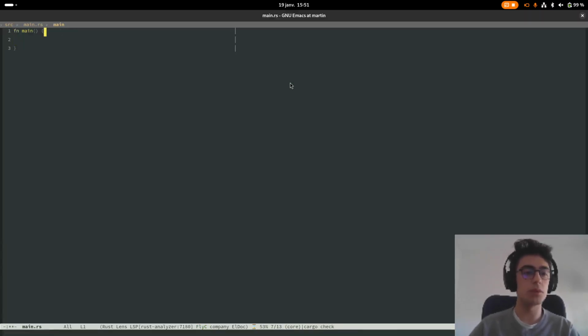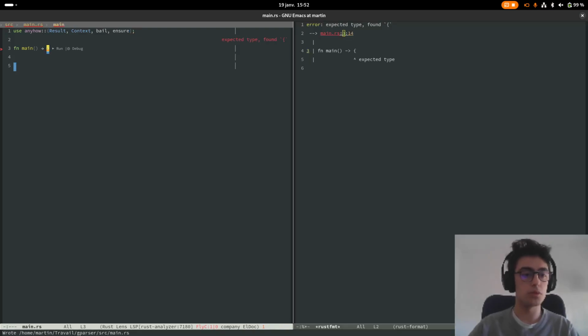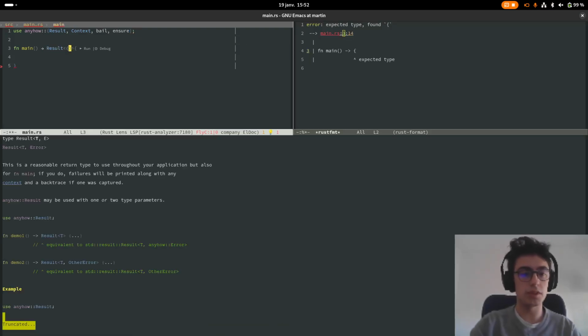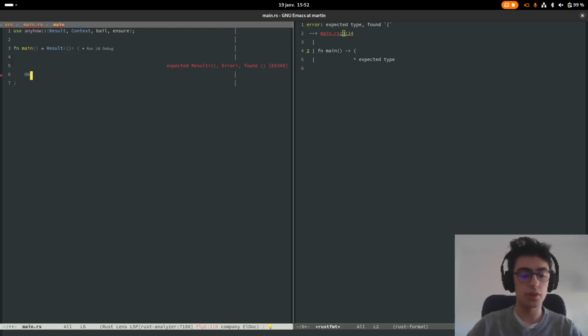I don't want to deal with complex error handling. I'm going to add it here. Use anyhow. I want Result, Context, probably bail and maybe ensure, I suppose. I'm going to return nothing, just a Result. Okay.